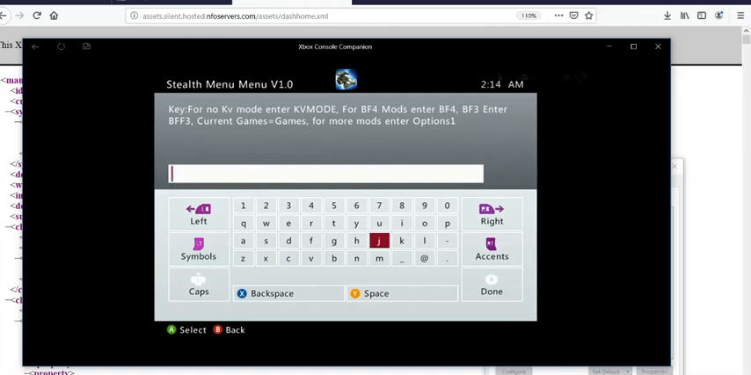Okay, so like it says here, key for no KV mode, enter no KV. So you're just going to enter KV mode, like I showed you in the stealth source files. Enter it. You're going to get a message that says success or something. Then there'll be instructions: restart internet, and then restart Xbox or something like that.